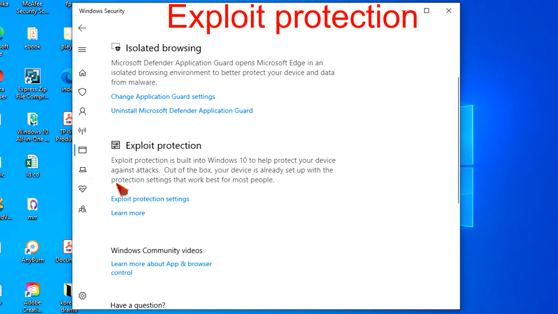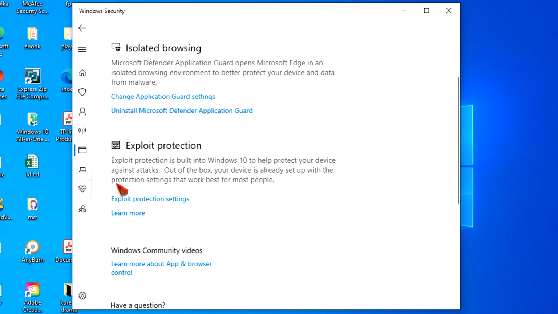Exploit protection is an advanced feature that can help mitigate malware and vulnerabilities without having to wait for a malware or system update. Windows 10 includes the most optimal settings for exploit protection, and you shouldn't be making any changes to these settings unless you know what you're doing.